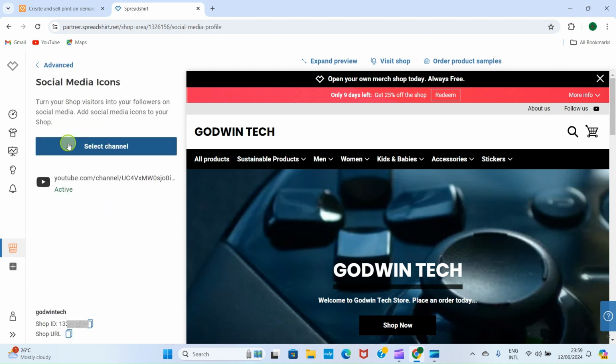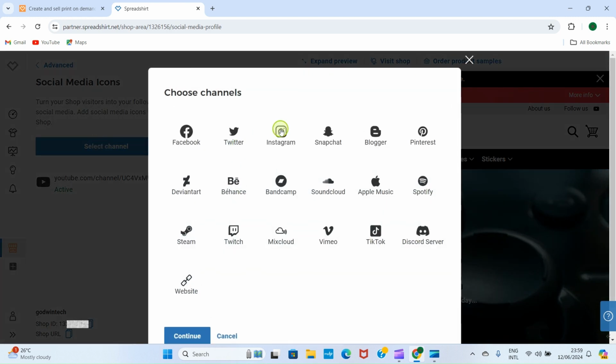So when you click here, you can add some social media icons. You can see social media icons turn your shop visitors into your followers on your social media. Add social media icons to your shop. So for example, I linked to this shop from YouTube, so the YouTube channel link is automatically placed here. So maybe if you want to add your Facebook social media link or your Twitter or your TikTok, you can click on this. Then from here, select any social media platform you want. So here we are working with Facebook. So I'll click on Facebook and select continue.